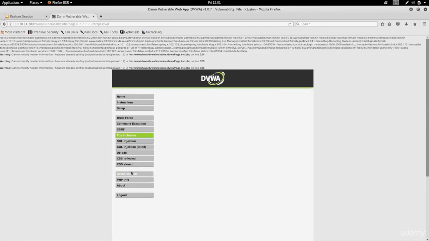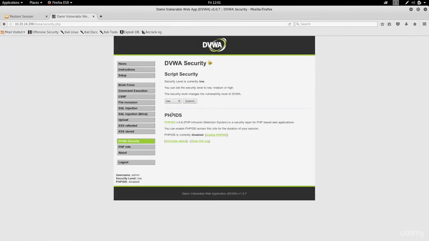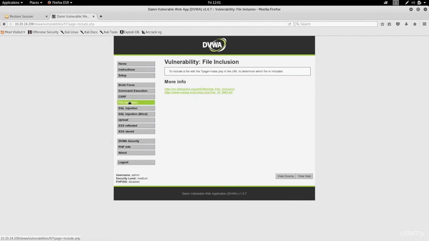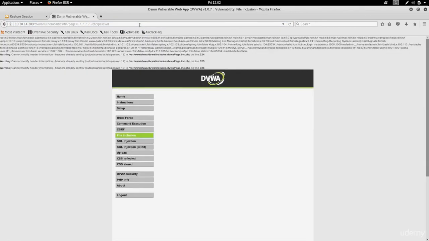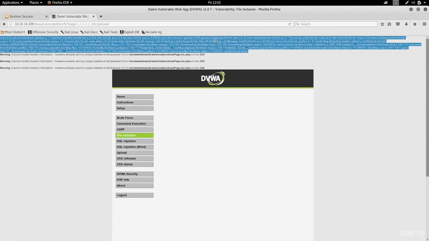Now let's go to the security settings, and I'm going to set this to medium, because I just want to show you that the medium setting can be exploited exactly the same way as the low level. So the security is set to medium. I'm going to go back to file inclusion, and we're going to use the exact same exploit the same way that we did before. And as you can see, we managed to get the contents of etc password.